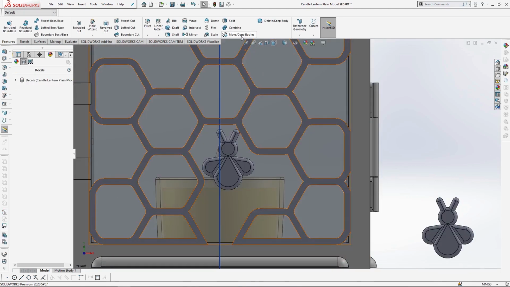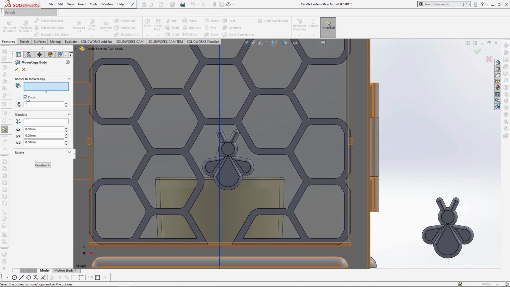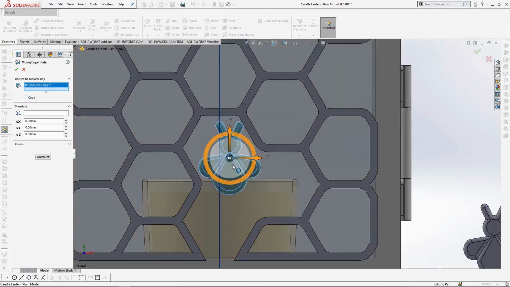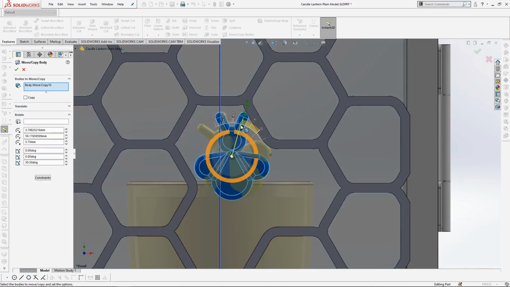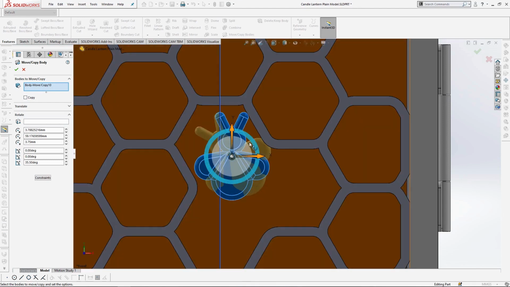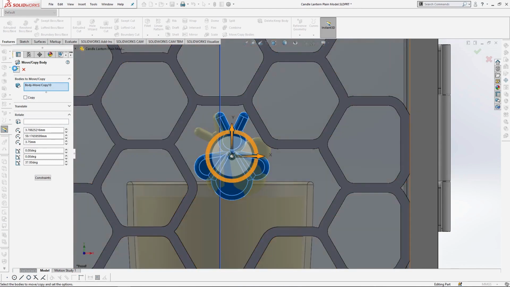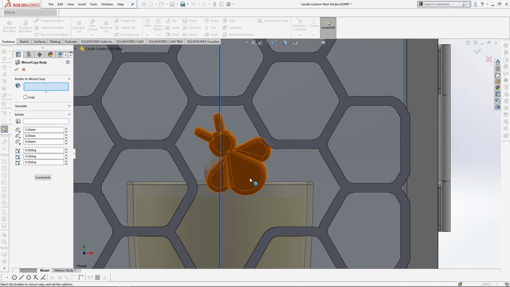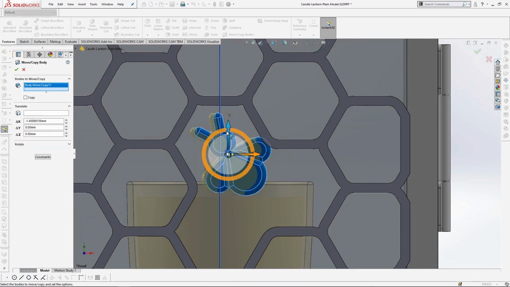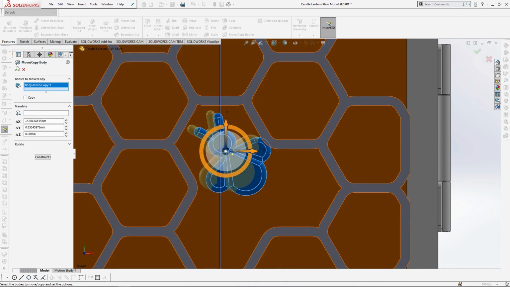To rotate the bee, open Move Bodies again and remember to untick the Copy Bodies box. Use the rotate wheel here and drag it to rotate the bee left to right. I need to ensure that the bee doesn't touch any of the honeycomb pattern. It must sit in between the honeycomb. You may need to use Move Bodies several times until you're happy with its position.